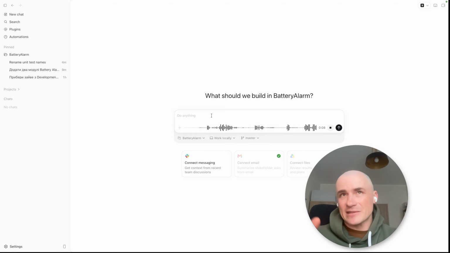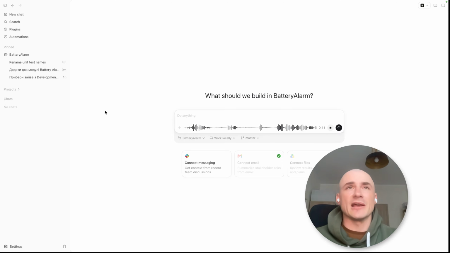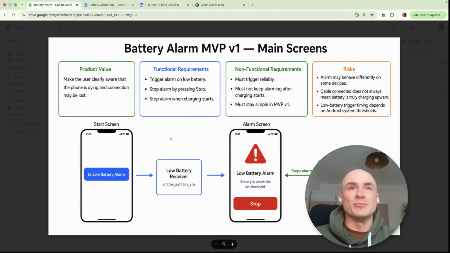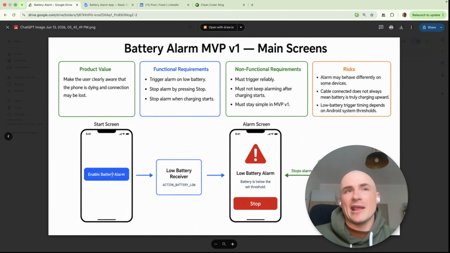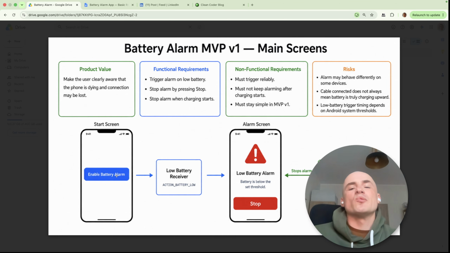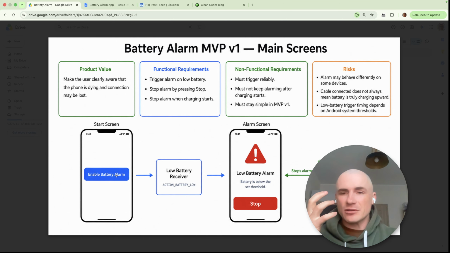I say it to you and I say it along the way to my coding agent, because you both need to listen to it. Implement very specific. We now implement a very specific thing. We implement when user clicks the button, enable battery alarm. We should make sure that our application starts listening to the battery broadcast receiver.